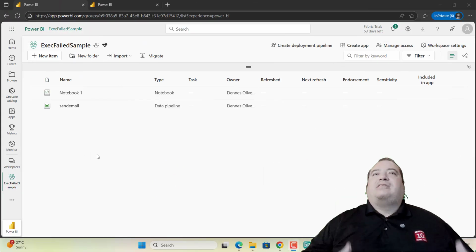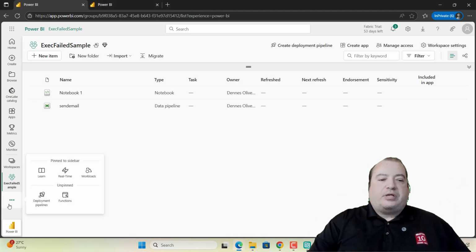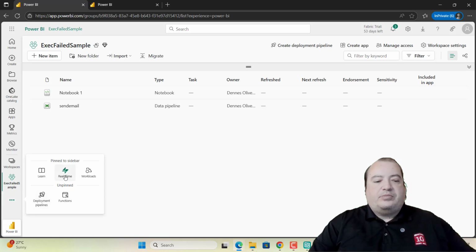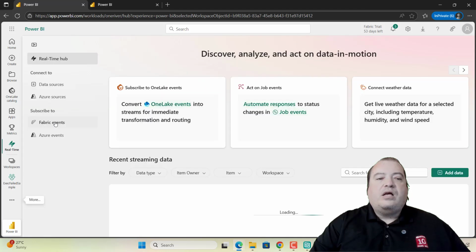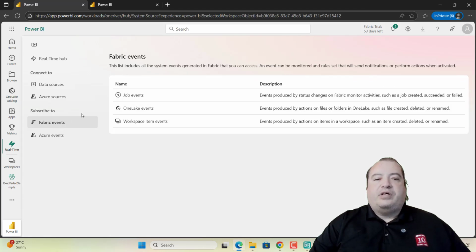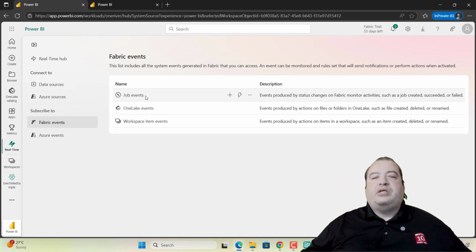Let's create an activator object to advise about the failure of the notebook. I can use the real-time hub. The real-time hub is sometimes hidden here. I can bring it back. I have the Fabric events and job events. Job events are the events which will advise me about the failure of an execution.